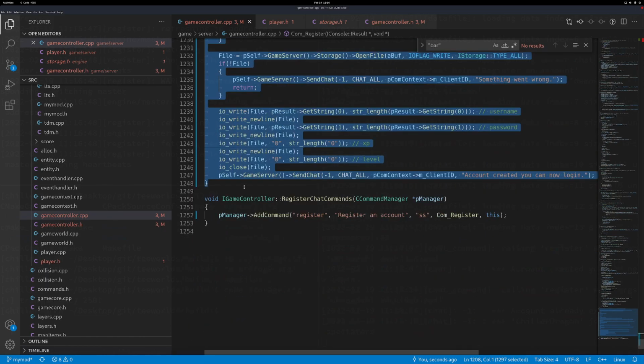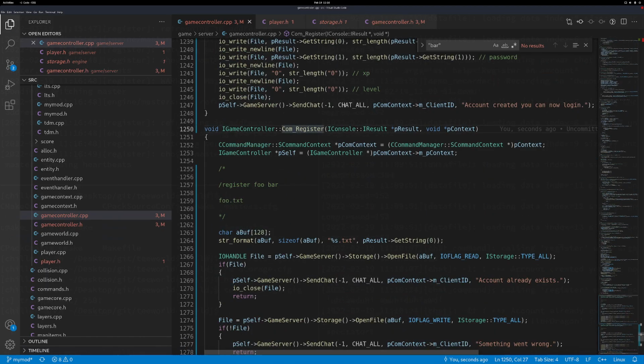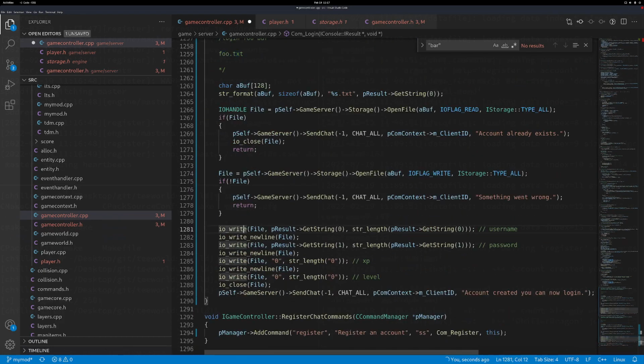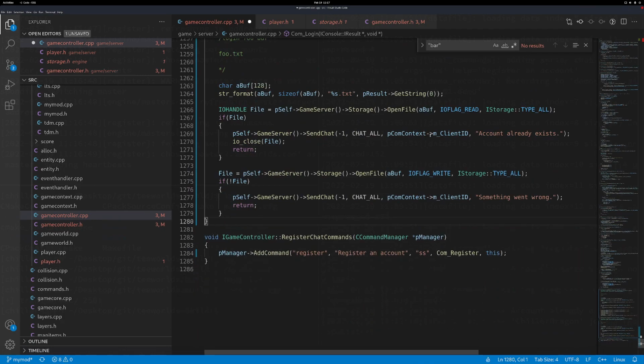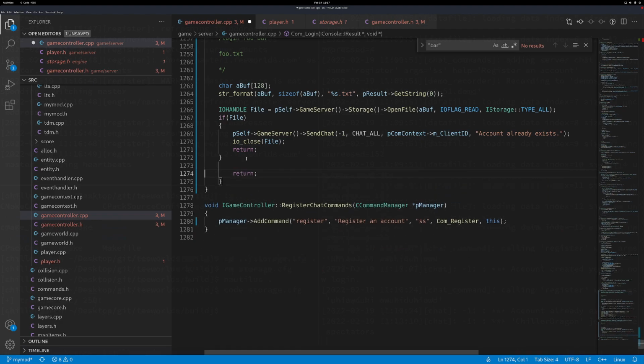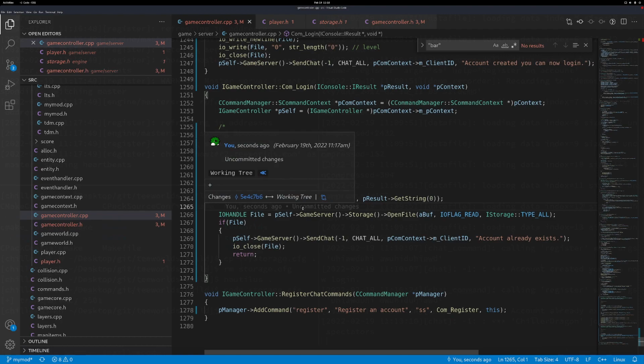So let's copy the register command and start working on the login command. So call that login. This format is the same. We have username, password, and it will then read a file depending on the username. Okay, we don't do any file writing in here. Can delete that. We also don't open a file for writing. Well, essentially we only need the reading code. We only want to open a file for reading and load the account data.